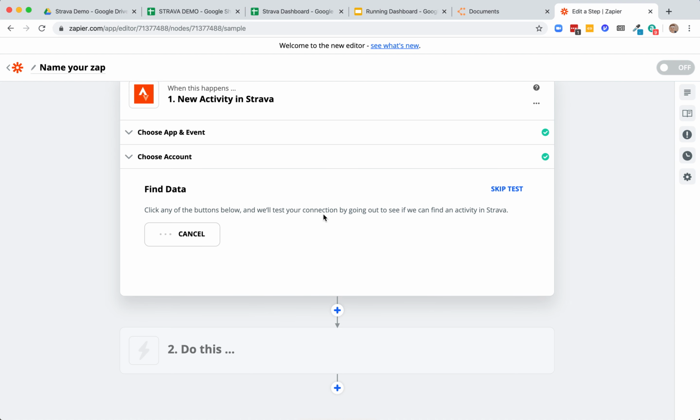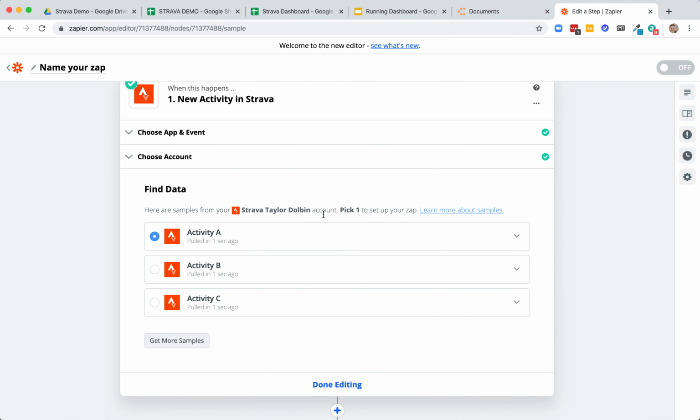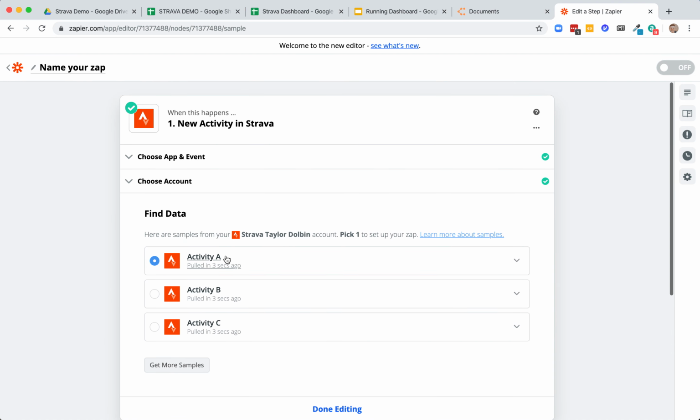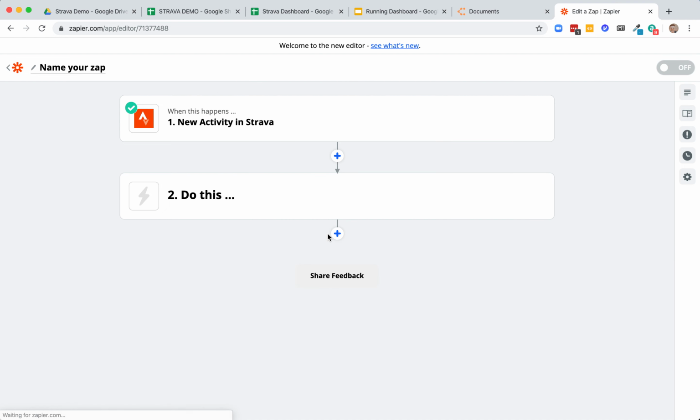Now, I always do a test and review just to make sure that it can actually pull activities out of Strava. And you can see that it's successfully pulling out data, so I know that's good to go. There's a check mark here, check mark up here at the top, so we're good. So I'm done editing there.